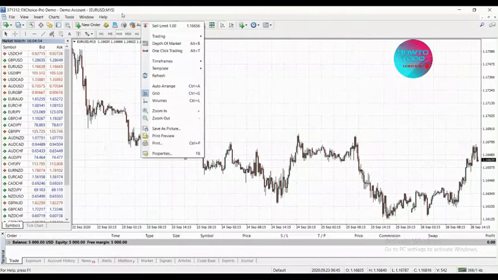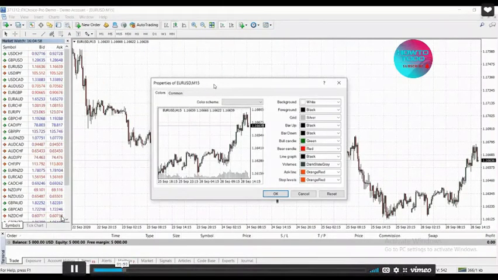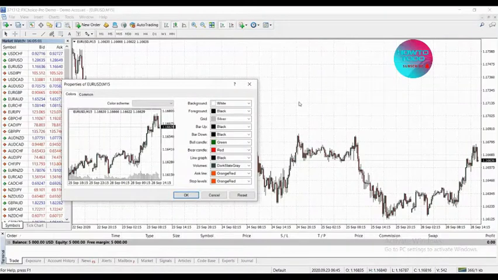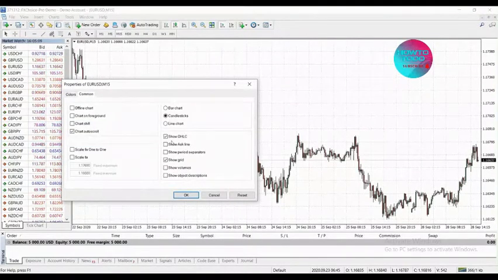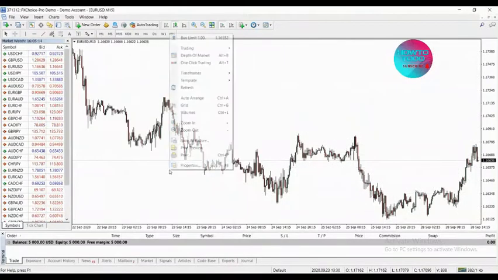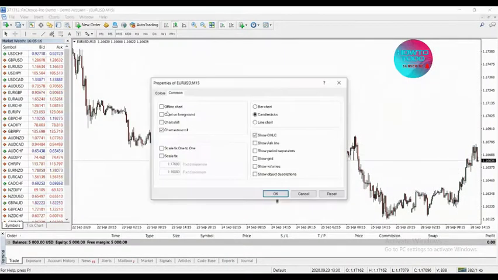You can set up your chart by right-clicking and hitting properties. Just like on TradingView, you want to go ahead and set your charts up. You know me, I don't like the grid in the background. So you can come over here to common, and where it says show grid, you can take the grid away. If you want to keep your charts clean, come back to properties.